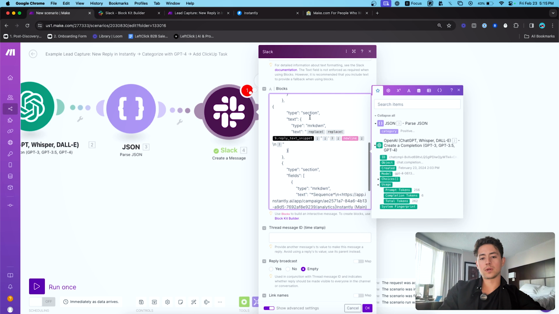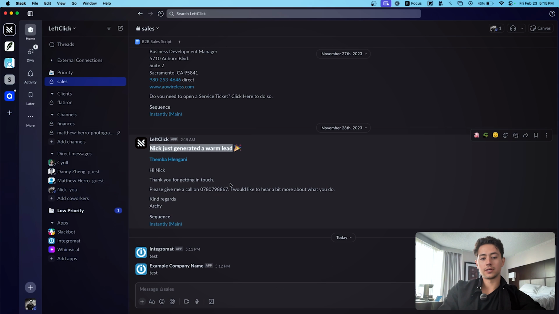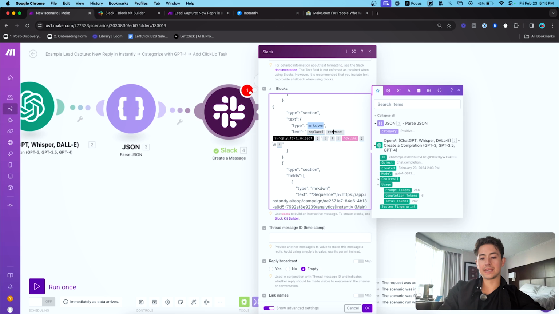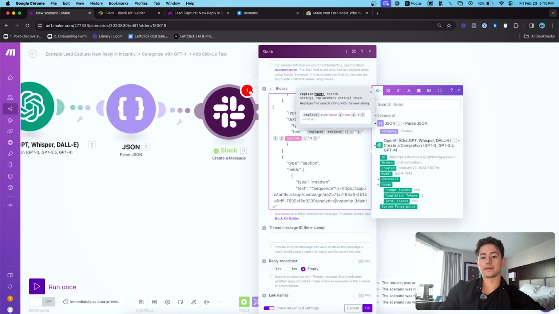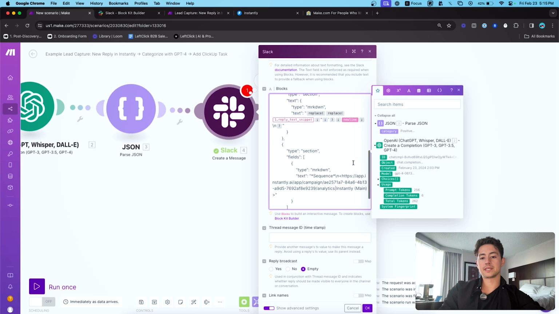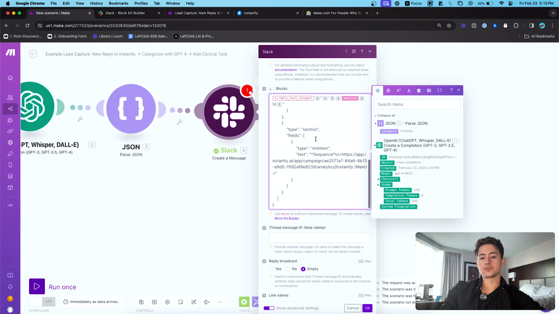And then underneath that, what it looks like I'm doing is I am getting a variable called reply text snippet, which I guess is just a short version of the reply text, and that would be this. And then it is replacing the reply text snippet's quotes with a single quote, and then it's replacing the output of that with a new line. So we'll test this in a second. But suffice to say, that's what that looks like.